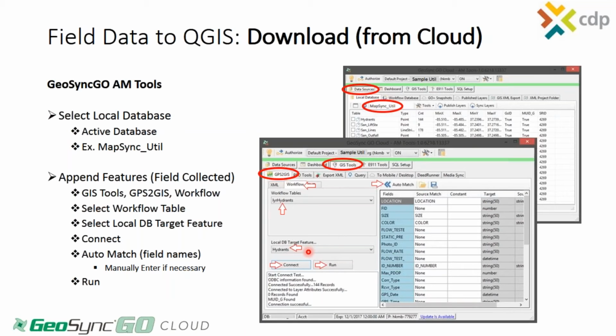So once I've selected my target feature, it will actually connect to the two tables. And then you'll see on the left here a listing. On the left, these are the attributes in our local database.